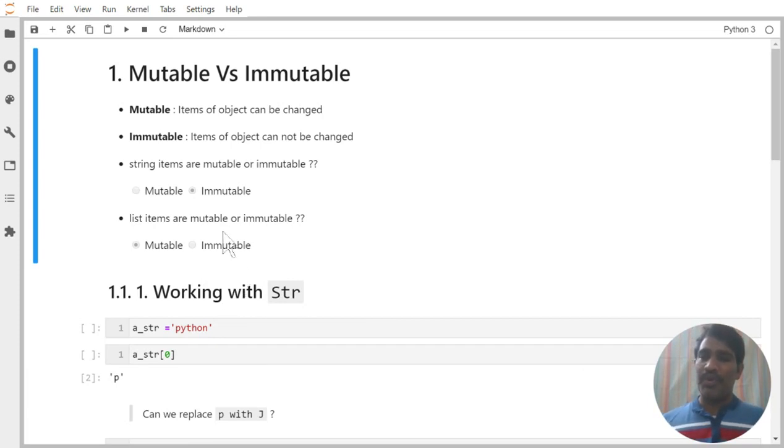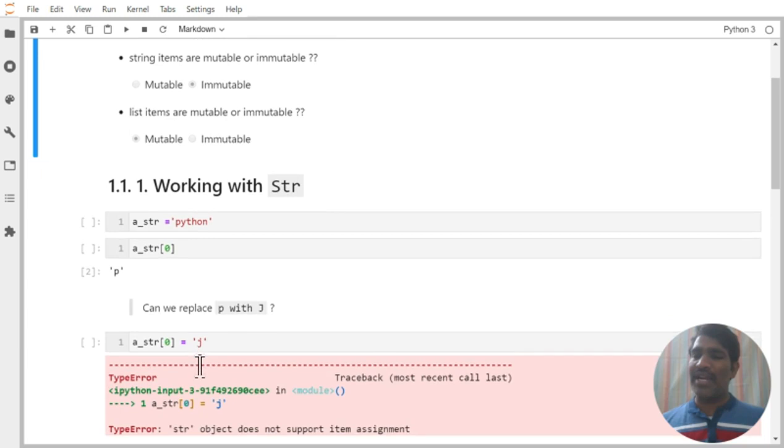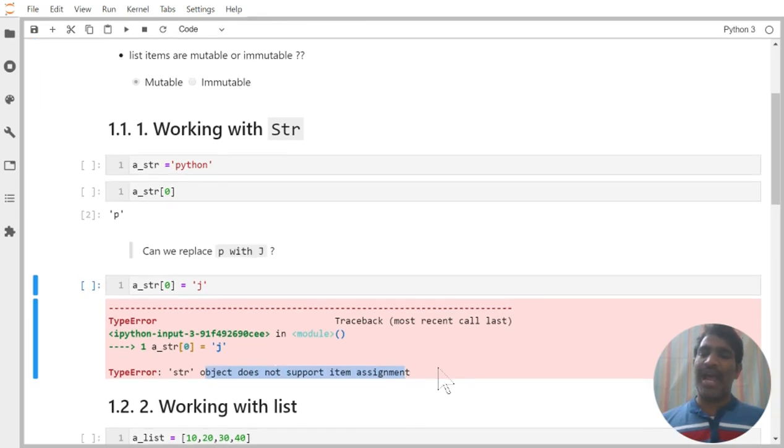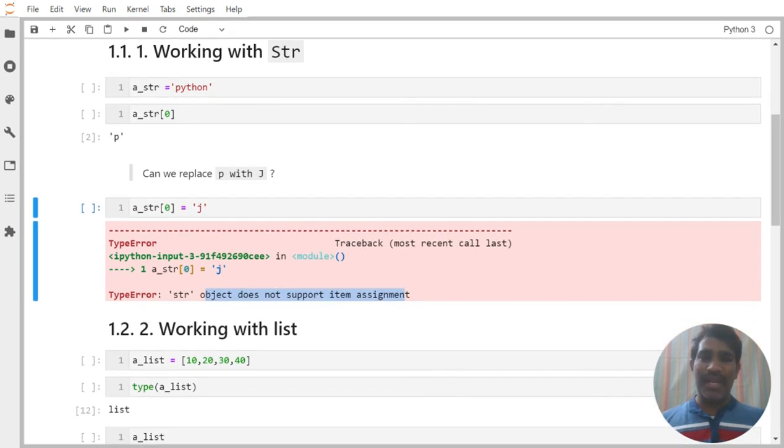To prove the answers to these two questions, we are working with strings. For the P value, I can write 0. If I want to replace that P with J, I am trying to write here 0 is equal to J. Is it working or is it saying something else? Object does not support item assignment. What is that meaning? It is immutable. If you are able to change it, it is mutable. If you are not able to change it, it is immutable.